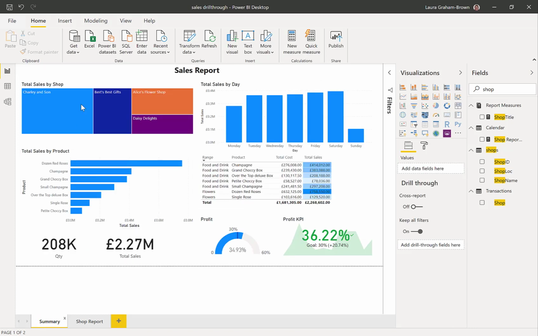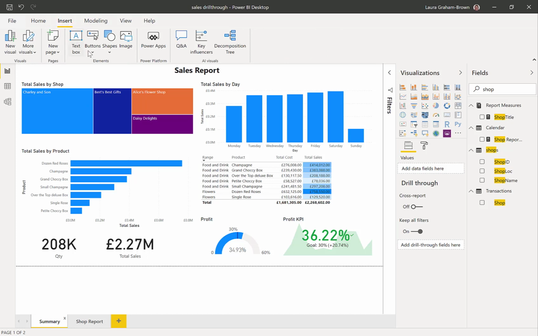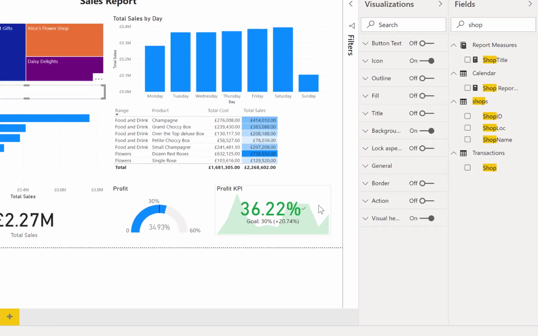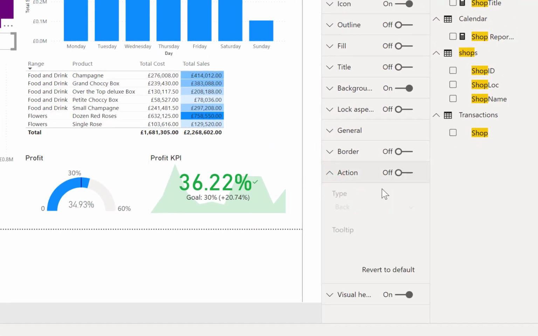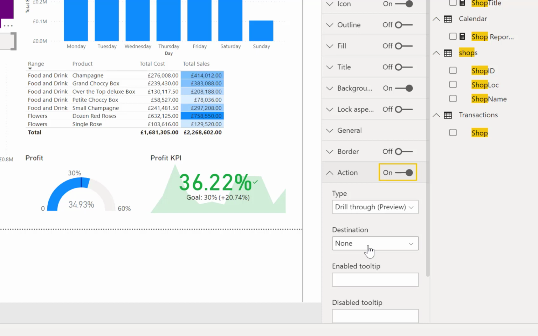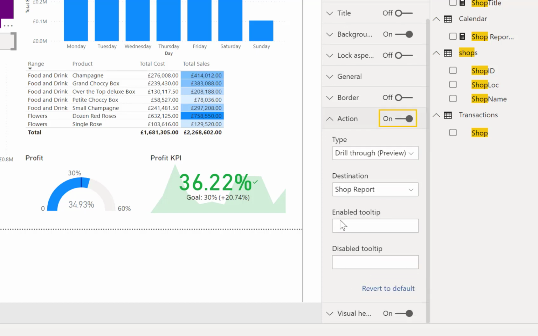Let's add in that button. So insert ribbon, and we're going to go to buttons, and I'm going to put in a right arrow button, and I'm going to put it down here underneath. I'm then going to turn on action and make it into a drill through button. And the destination is going to be the shop report. There are a couple of things down here: enabled tooltip, I'm going to leave blank. Disabled tooltip, let's just put "No shop selected", just so we can see how that shows.